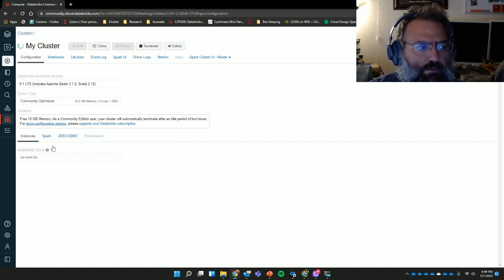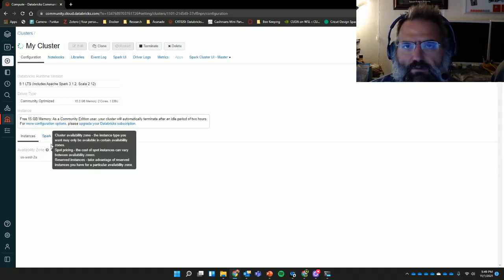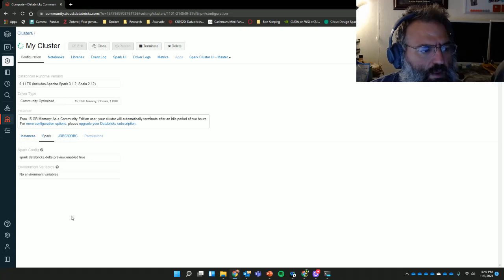Also on this screen, while we're here, you have the ability to look at where the particular node is being spun up. This is in US West 2A. You can tell from that this is inside of AWS. It's not inside of Azure. You can also set some Spark config values. In this case, delta.preview is enabled. So you can do things there and also change other settings.